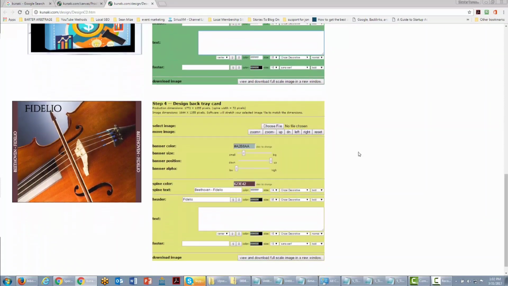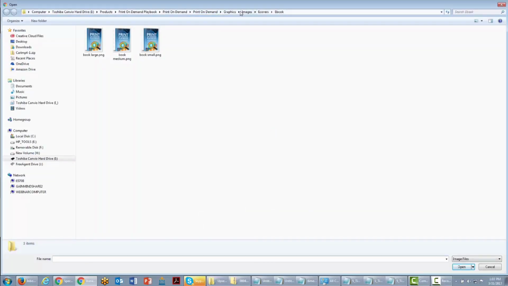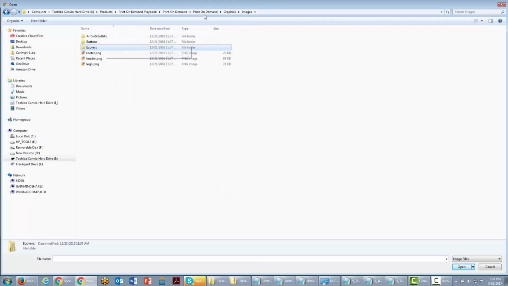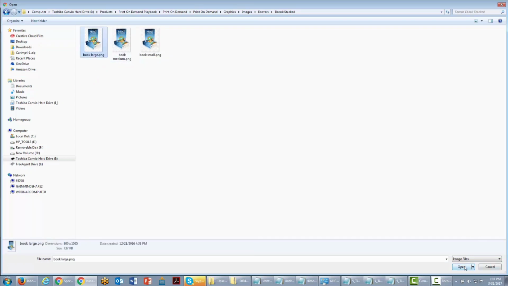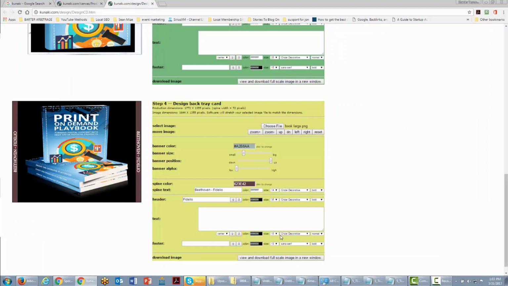What we're going to do now is design the part that actually shows in the back tray, and that's where the CD actually resides. So we're going to choose another related image. And we're actually going to write in here, and we're going to take the header out.